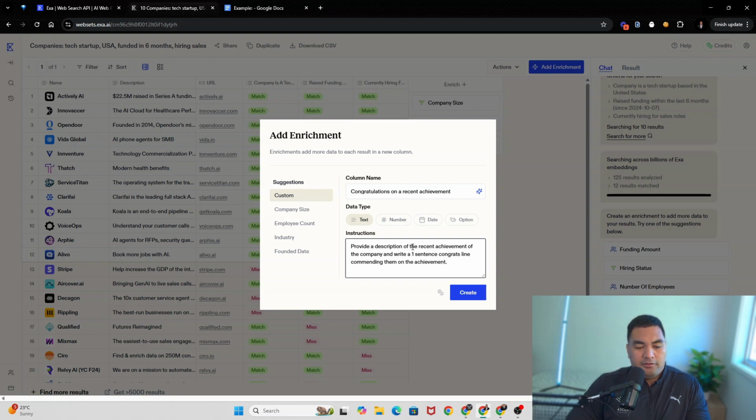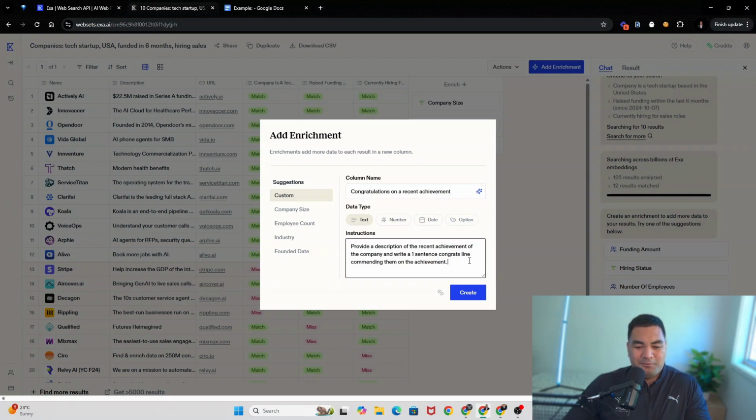And with cold email, you never want to use the word congratulations. It's actually a spam word. You want to use the word congrats. For some reason, the spam filters like congrats better than they like congratulations. So what we'll do is we'll just prompt the AI: use the word congrats. Never say congratulations.